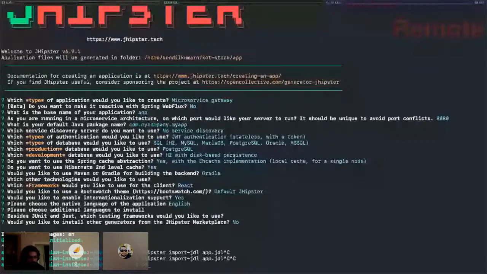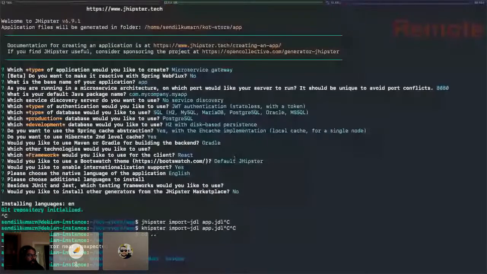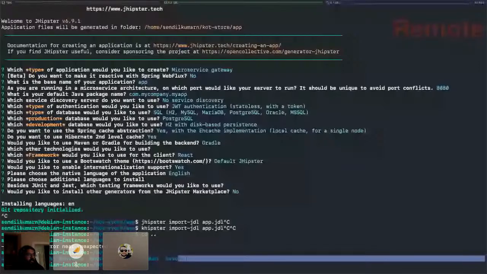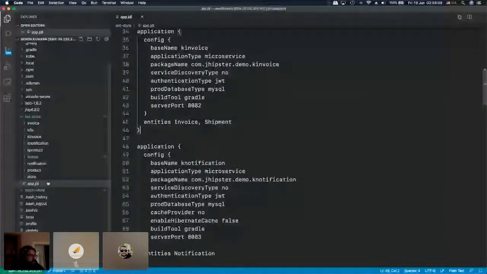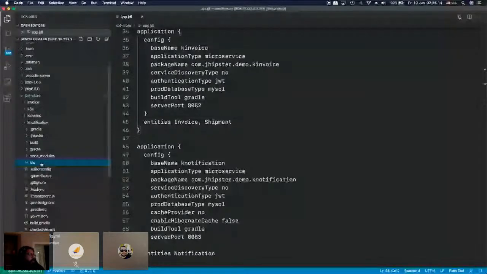Once you run this entire thing, this is what you're seeing. So this is the app.jdl that I've run. If you take a look, you have this invoice, notification, product, store. All those things are different services, so all of them are generated. For example, this is notification, which is again a simple application, but it doesn't have any web-related code in it. I mean, there is no UI attached to it. So that's how it works.